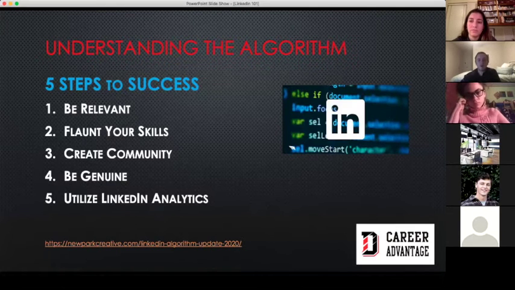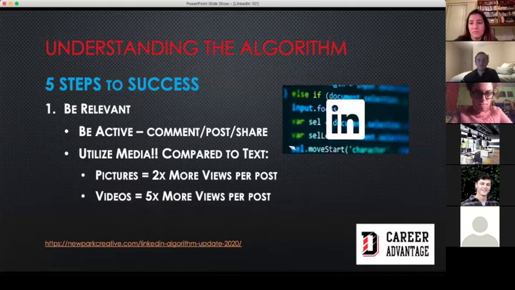We want to flaunt your skills. Again, we want to create community. Like I said, we want to be genuine. We want to be doing things for the right reasons, not just to be seen. And then we want to use the analytics that we know. So looking at this a little bit closer, again, be active, comment, post, share.